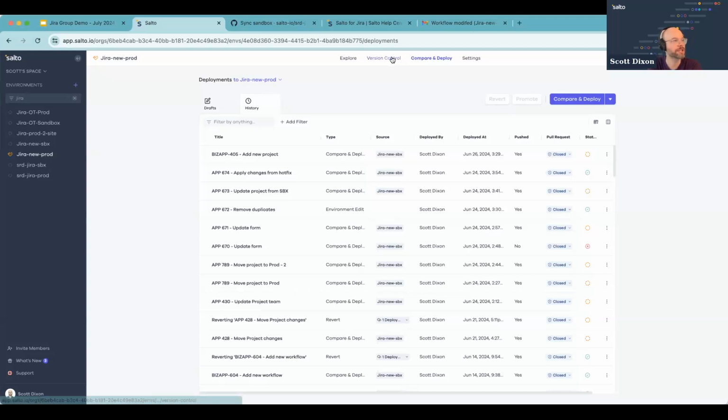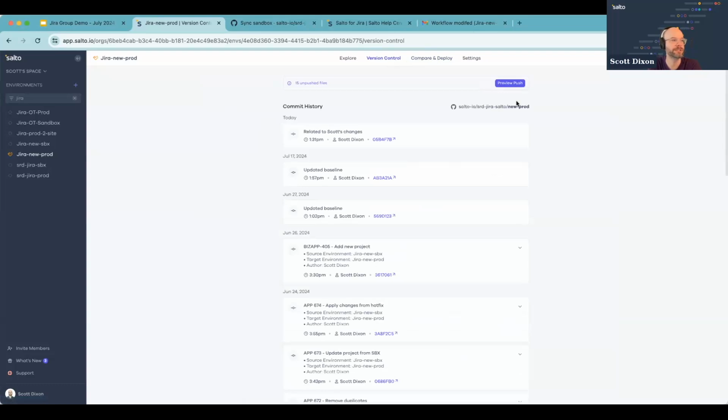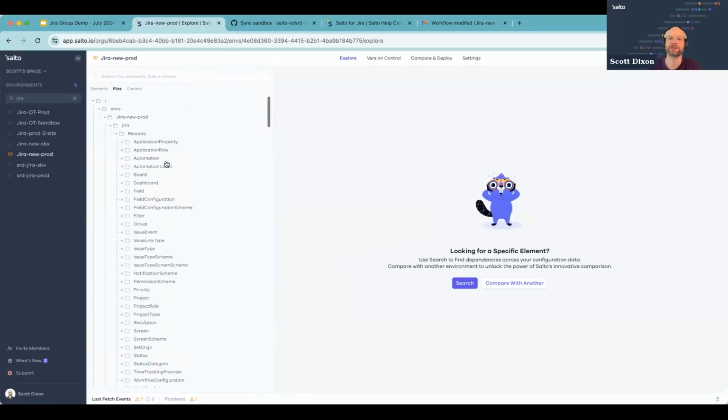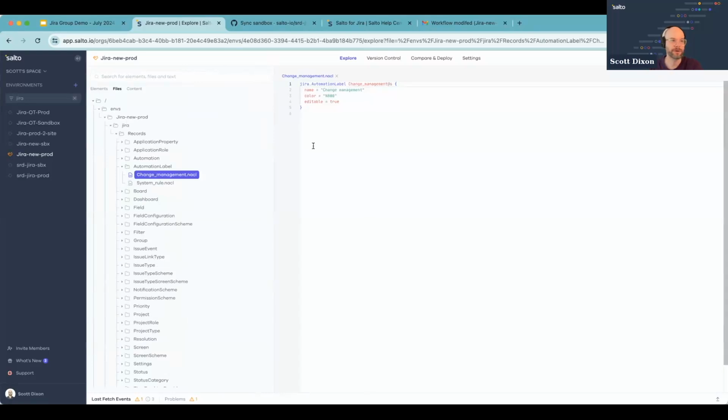So the way that Salto is currently exporting this information is going to be in what we call these NaCl files, and that's what we're viewing. If I come back to the Explore tab and look at the files, essentially Salto is turning all of the configurations into this flat file structure that you can use to explore what is currently set up in the environment. This is what one of the files itself looks like. All of this can be exported to a Git repository, and that Git repository is one that your organization owns, so you can always use that information.